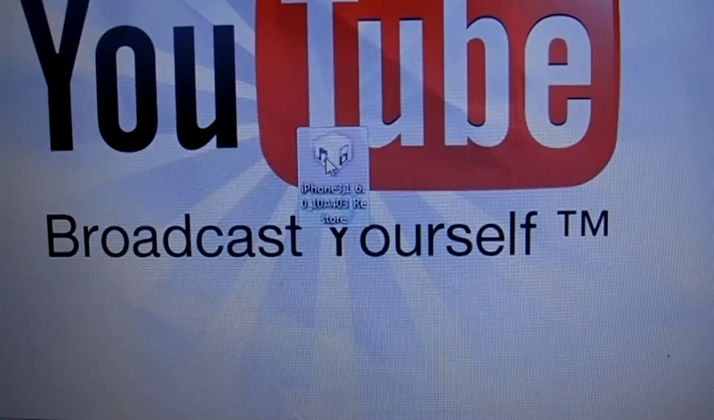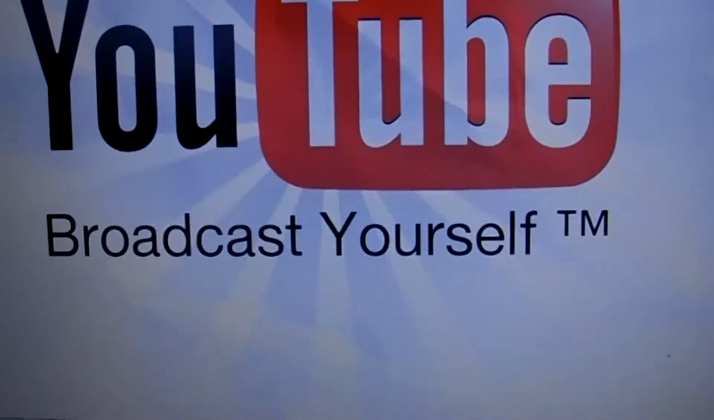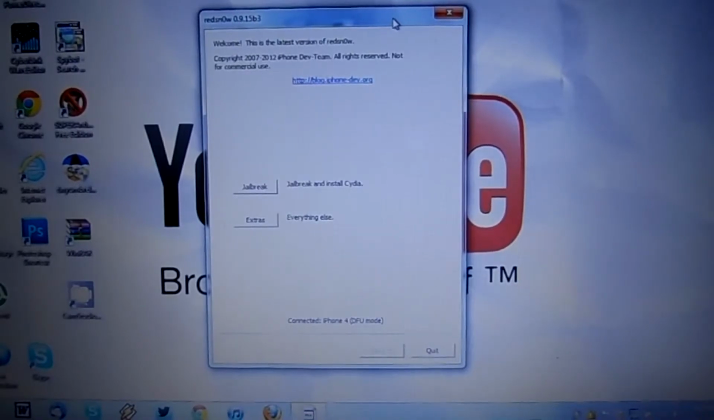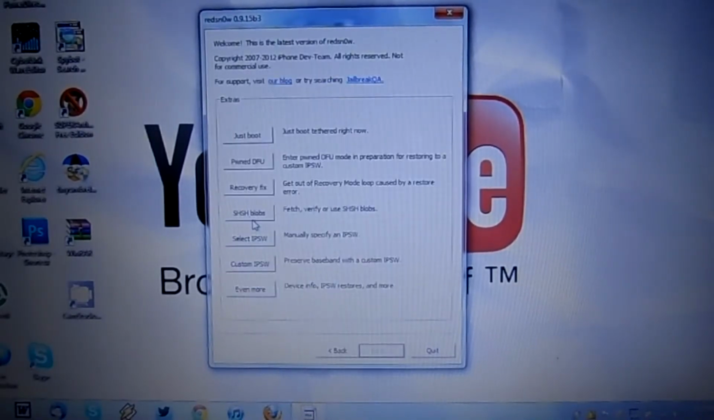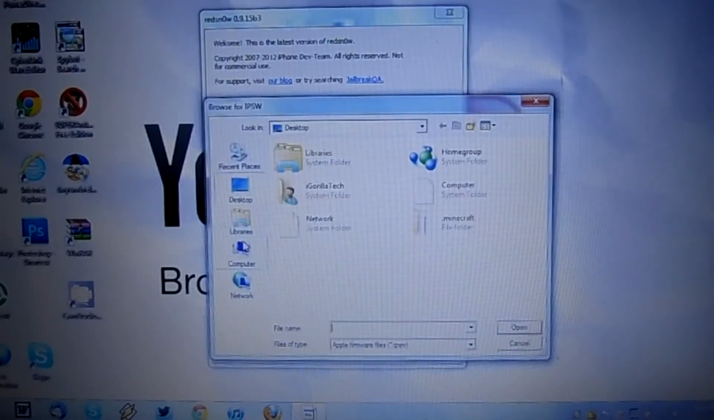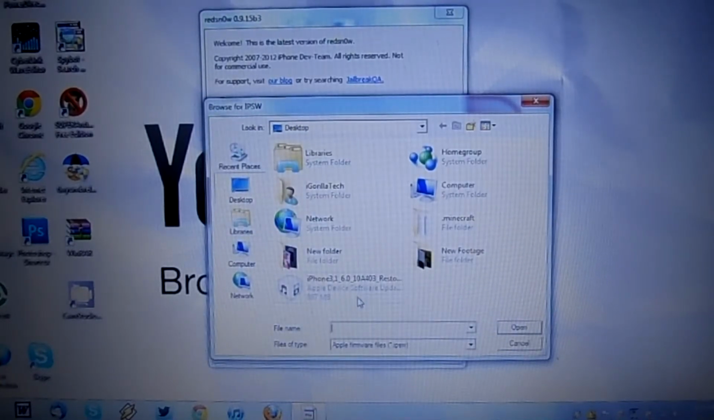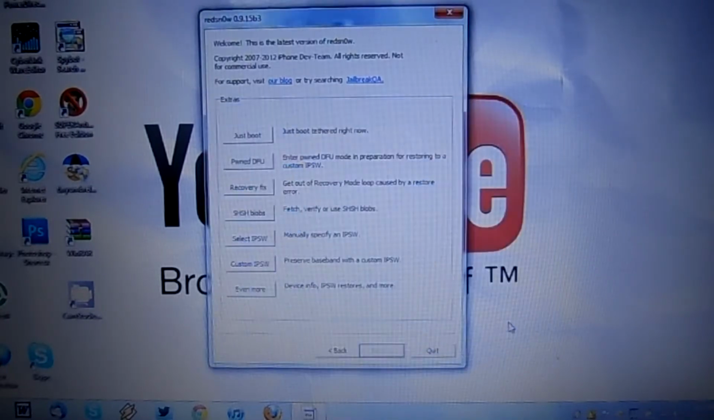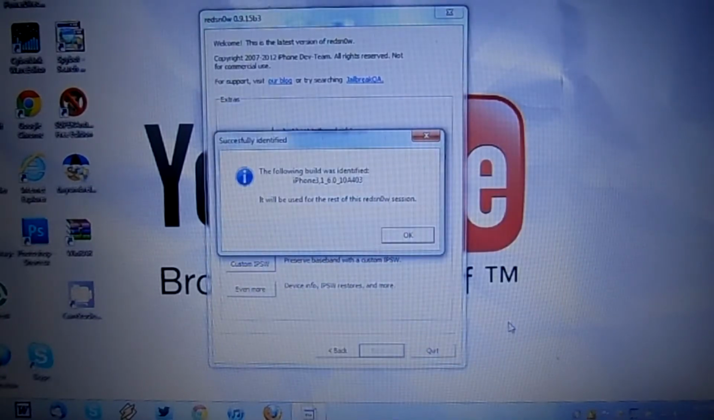Now let's go ahead and perform the next step. Alright, so what you want to do is go through extras. You guys want to go through select IPSW. You guys want to find it. Now I suggest saving it on the desktop so it's a bit easier. You guys want to hit open. There you go. It says successfully identified. It will be used for the rest of this redsnow session.